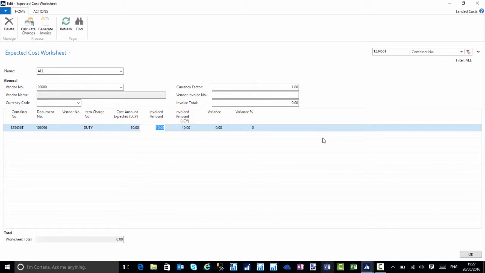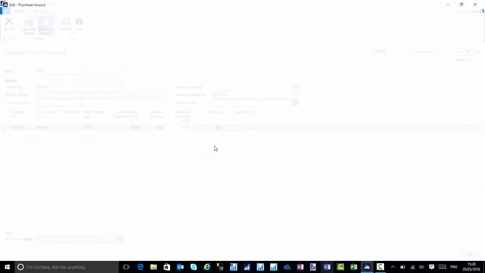Pull through the invoiced amounts. If you enter a different amount, it will show a variance coming through. But for this demonstration, we're just going to put in the full amount. Put in the invoice number. And then we're going to generate an invoice exactly like we did before.